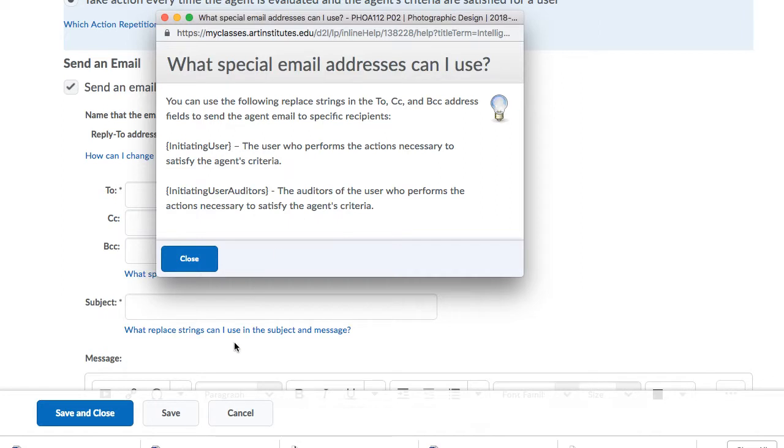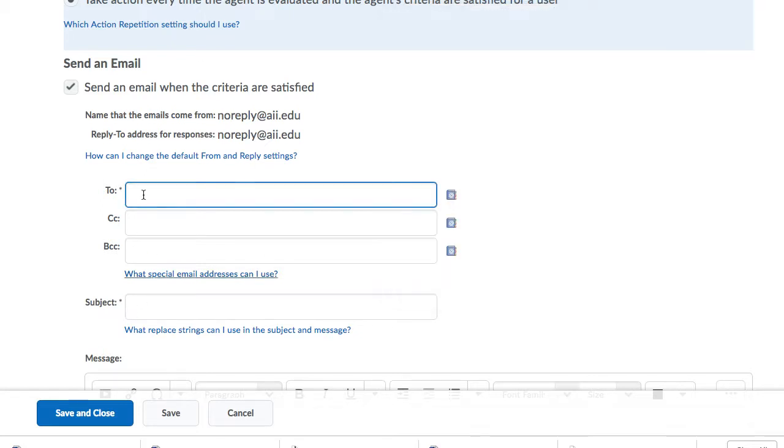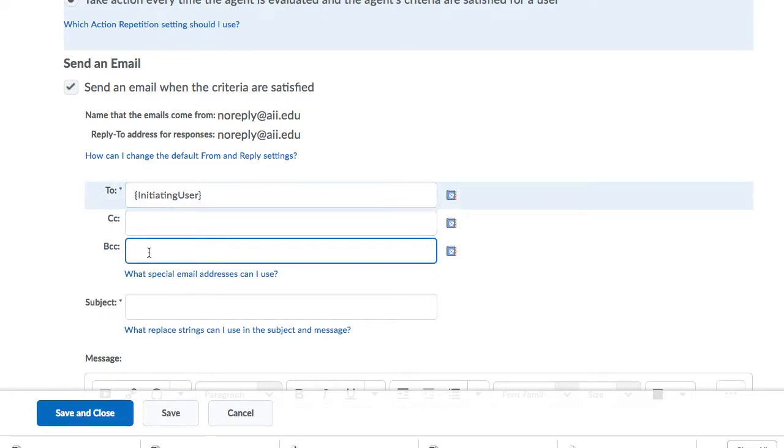So by clicking on the link here, what special email address can I use, you come up with a window. It's a help window. But I find it useful just to copy this. So we'll just copy that statement. And we know we want it to go to the initiating user. That's the student. Now I would like to copy too, so I'm going to put in my address here.